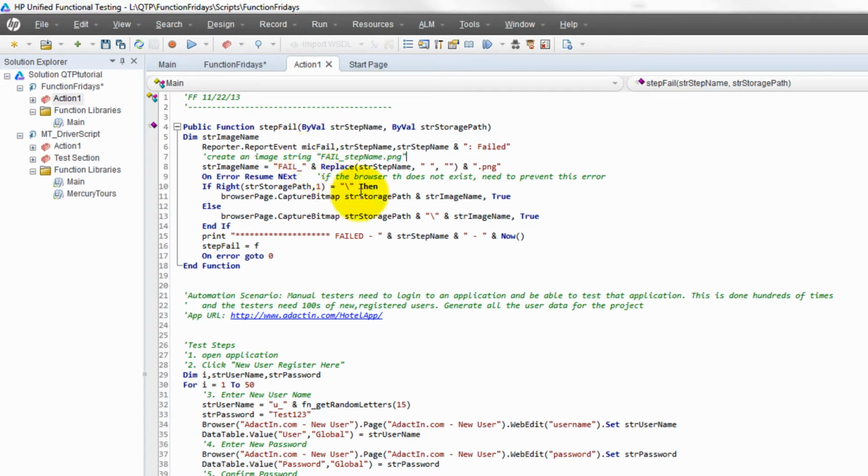And the way this image string is going to come out is going to be something like this. It's going to have a fail underscore, whatever you decided to call the step. Here, we are going to replace any spaces with no string, so there should be no spaces in between your words. And we're going to add a .png at the end. So overall, the image would look like this: Fail_stepname.png. Okay?